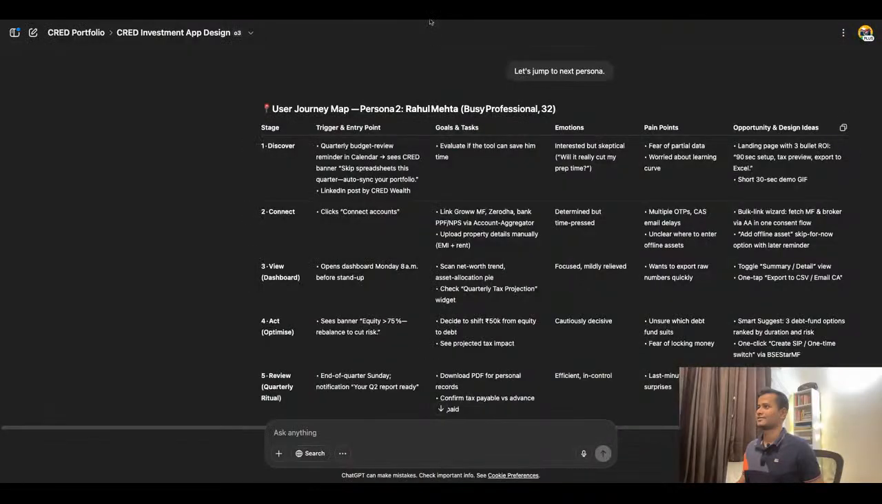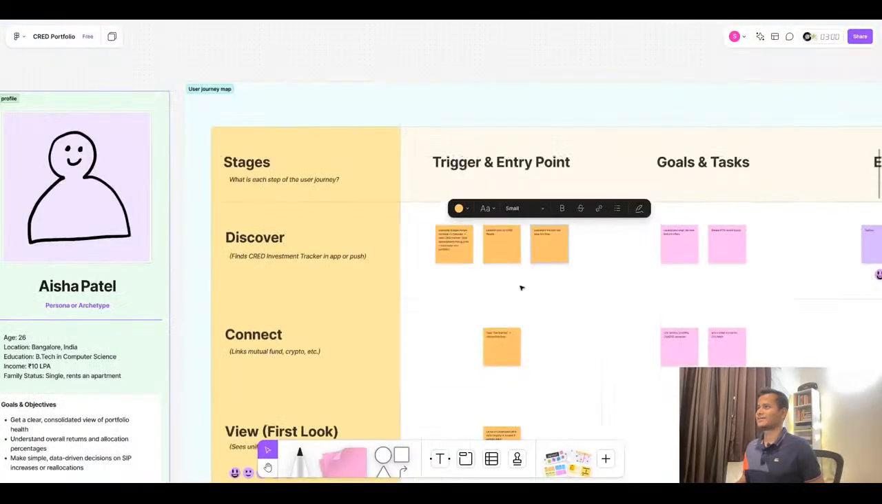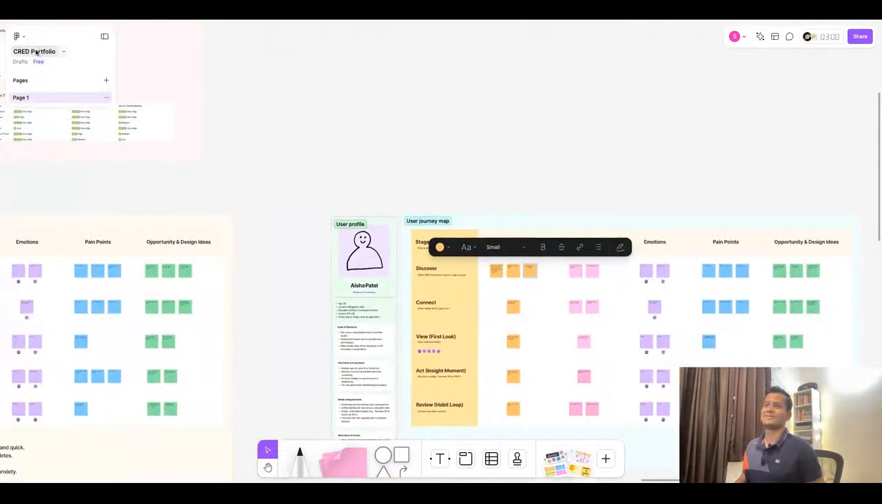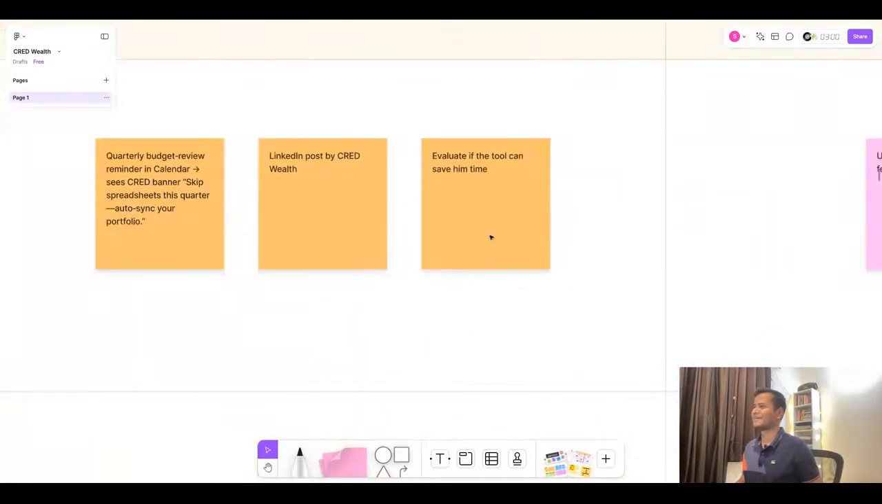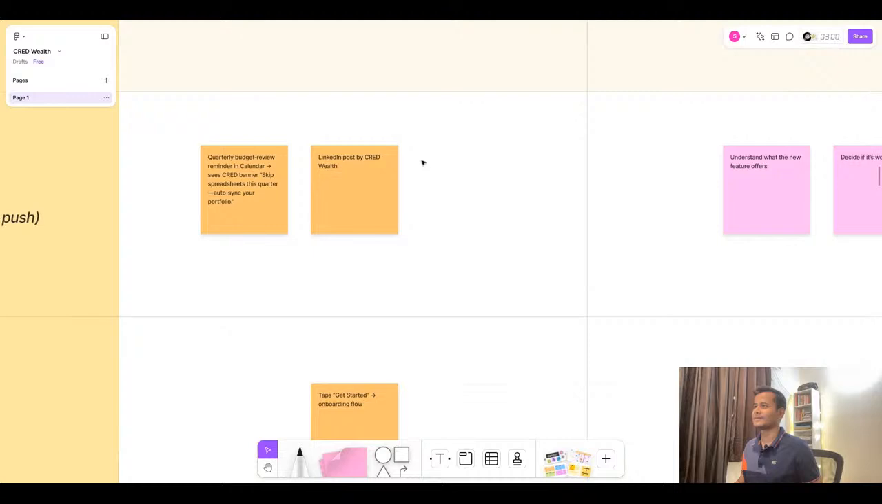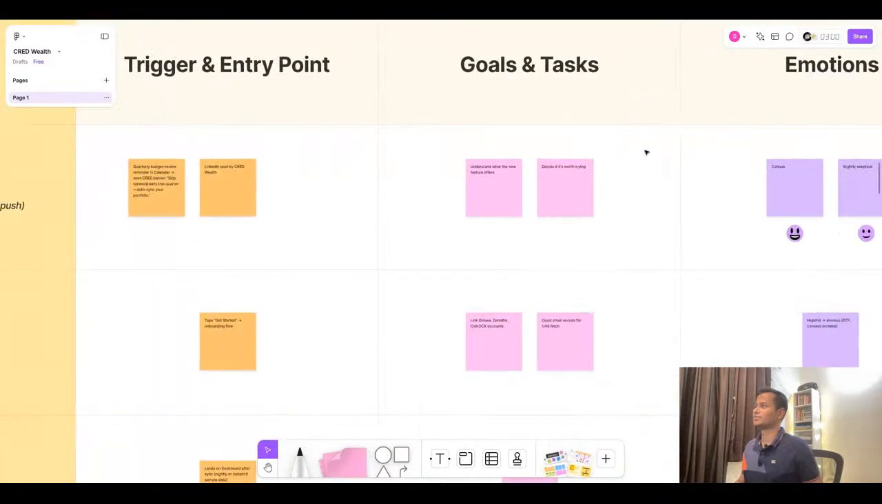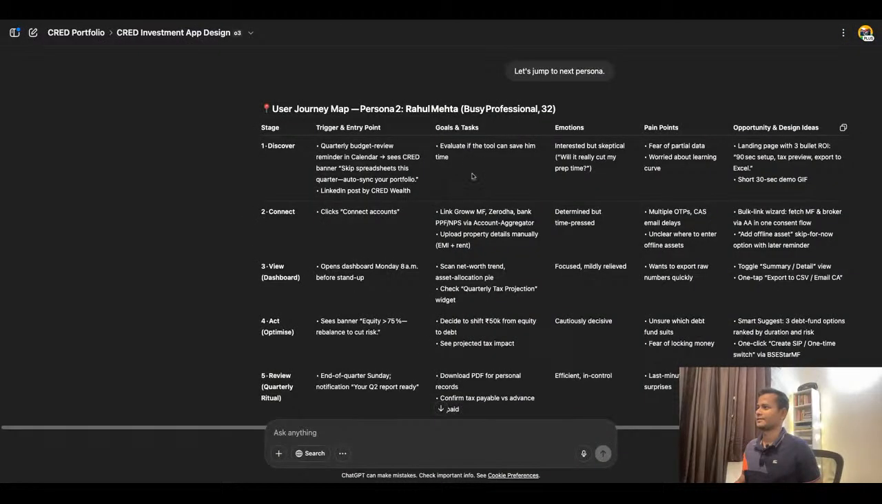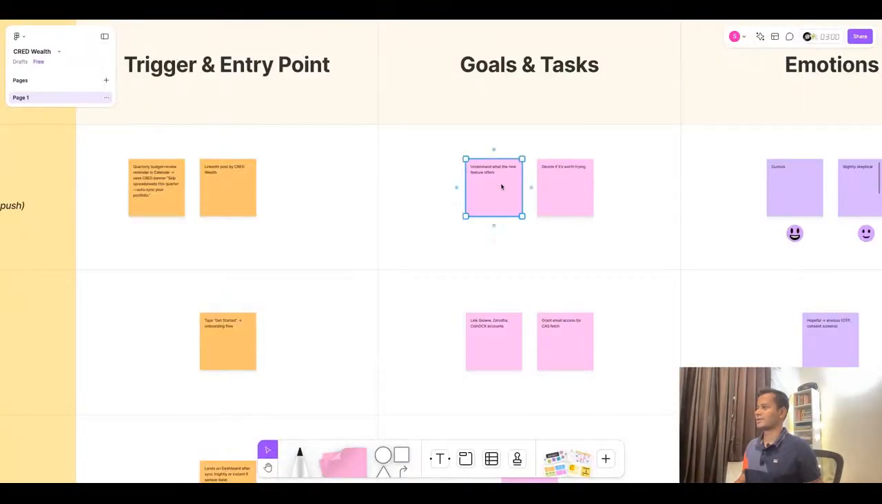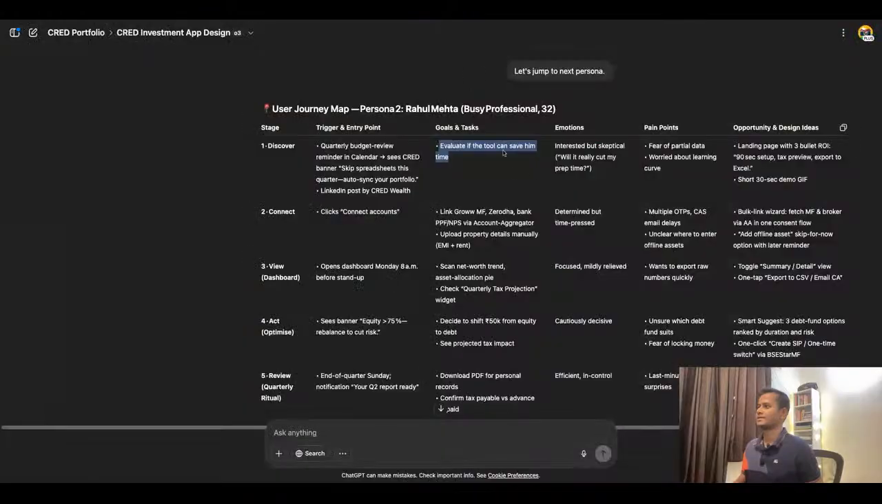Sorry, this is not here. I think let's name it as portfolio. Instead of portfolio, wealth sounds a little bit more sophisticated. CRED Wealth. Okay, I like it. Now, coming to goals and tasks. Evaluate if the tool can save him. Okay, all these things will also be changing eventually. I think CRED Wealth, we can name it.